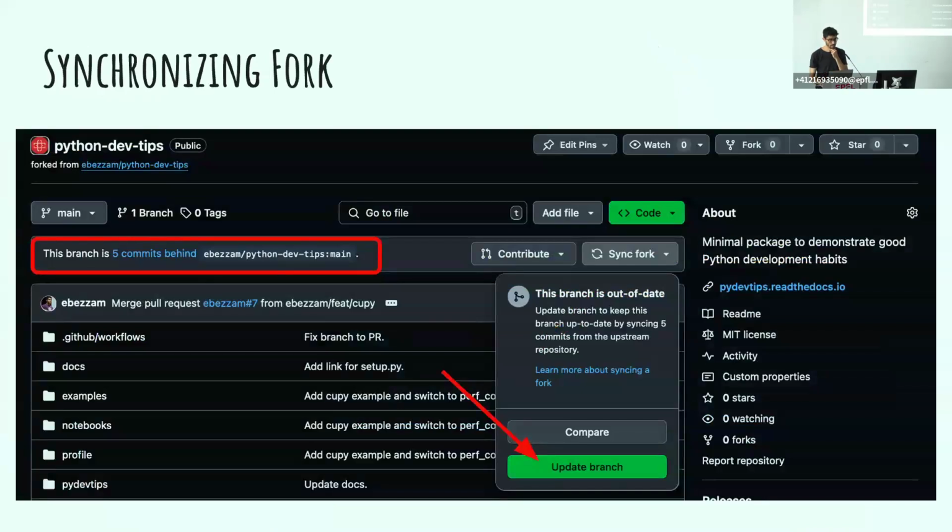And then, as I mentioned before, I keep this main branch untouched by myself, so that in case there are changes from the main developer, I can synchronize with them. And what's nice is that GitHub gives a nice interface to synchronize your main branch with the original main branch.